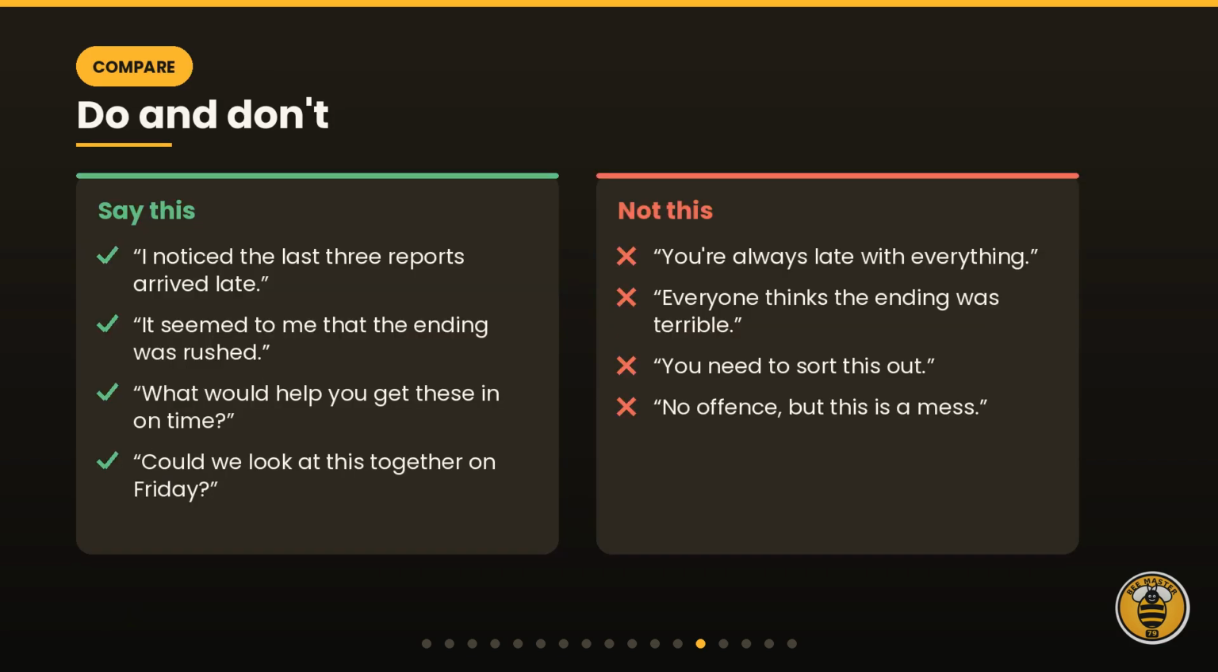Here is the same message said well and said badly. Say, I noticed the last 3 reports arrived late. Not, you're always late with everything. Always and never turn one event into a character flaw.